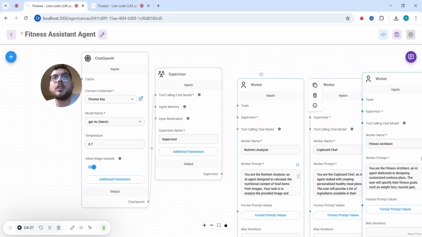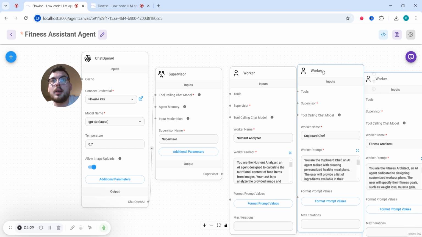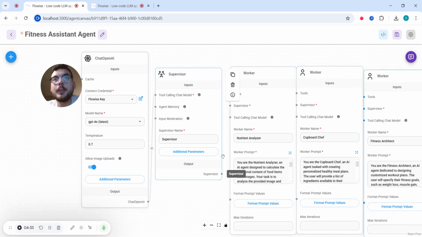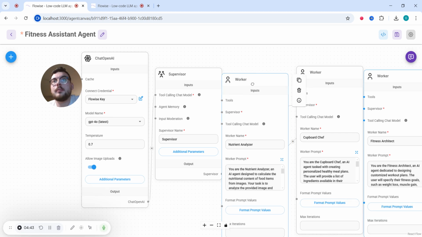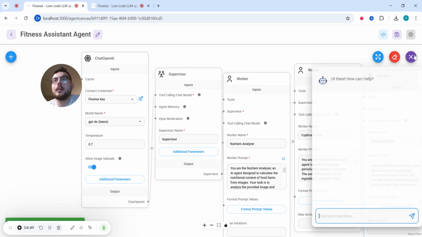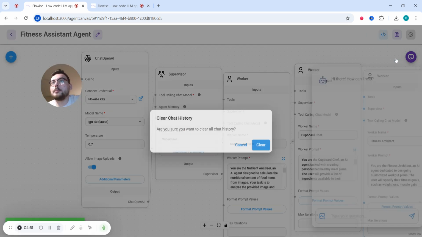Cool. So now all we have to do, we have our three workers, their titles and prompts. We just need to connect them all to the supervisor like this. Cool. Now that's all done. You can see the lines where they're all connected there. So if we save that, now we can test it out.